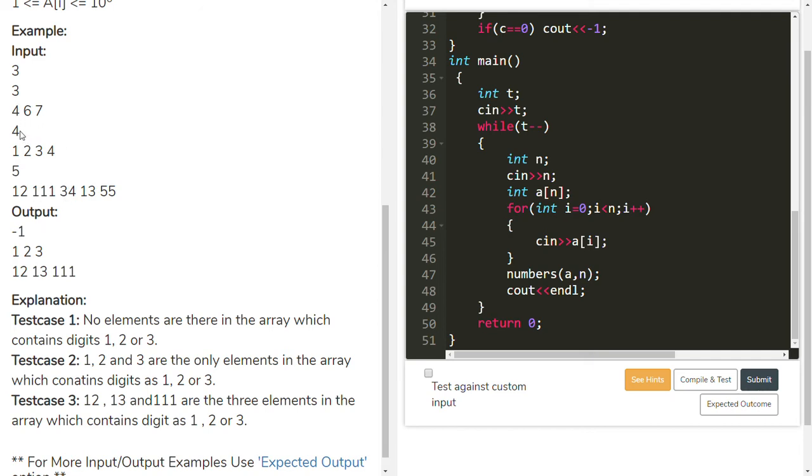Otherwise, take the second test case. The number of elements is 4, and 1, 2, 3, 4 are the element details. 1 comes under the set 1, 2, 3. 2 also comes under the set of 1, 2, 3. 3 also comes under the set. 4 does not come under the set of 1, 2, 3. So the output is only 1, 2, 3. The remaining ones work the same way.